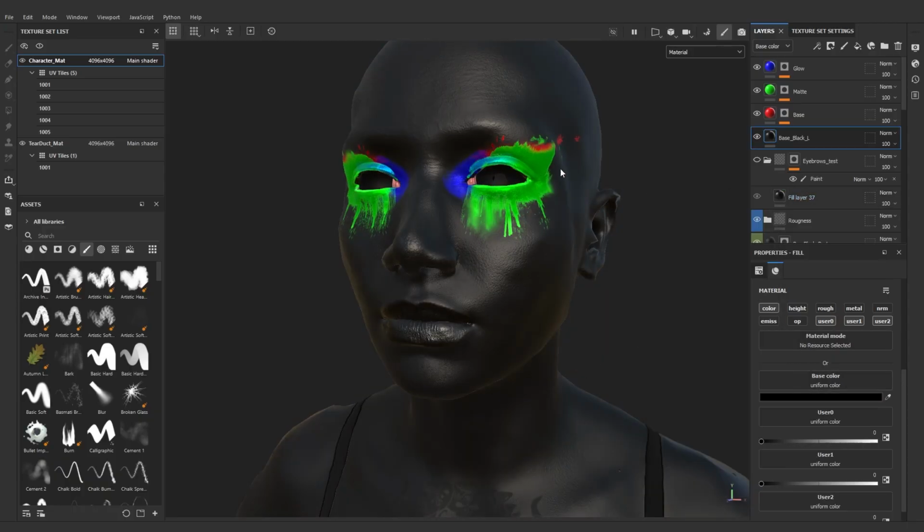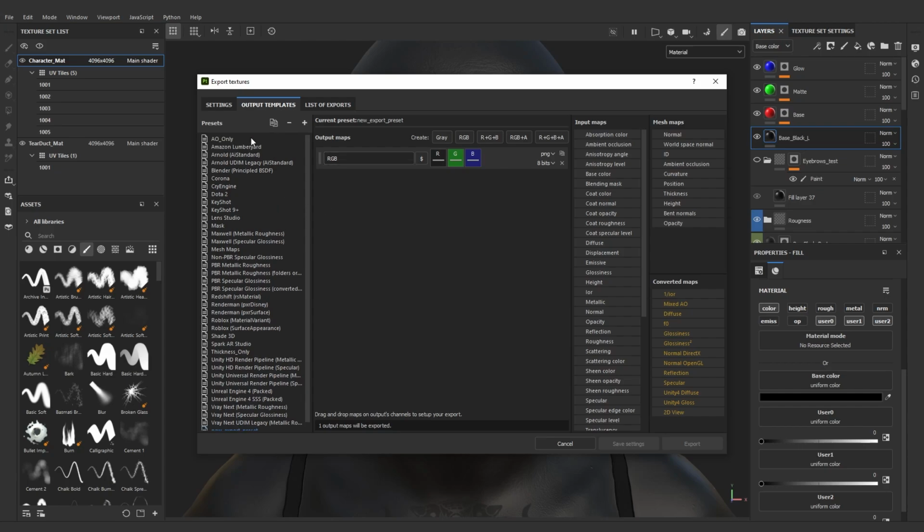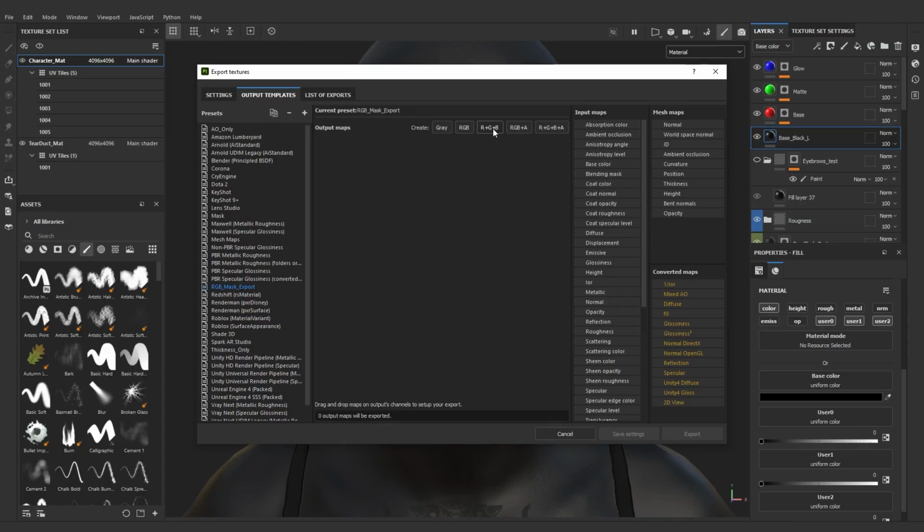Now let's bake this texture under the output templates. This is what we will create. So with the plus icon, add a new preset, name something like RGB mask export, and click on this and fill up the channels. Get the user 0, place it into the red, make sure it's on gray channel, user 1 to the green channel as gray channel, user 2 to the blue channel as gray channel.